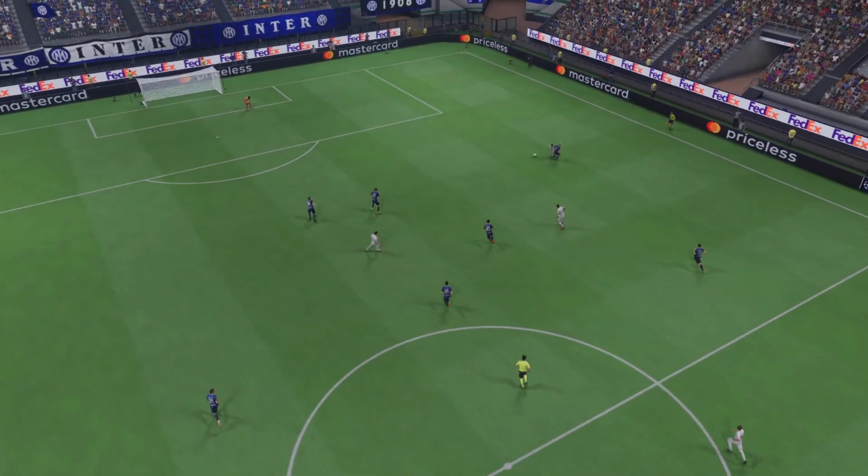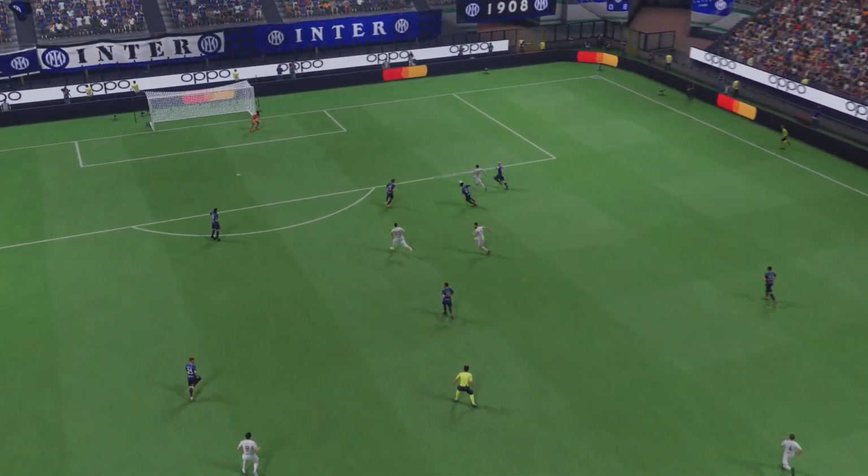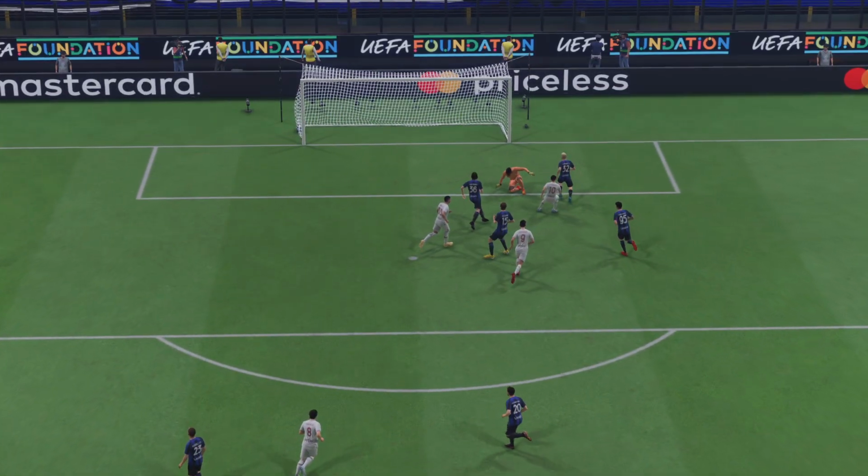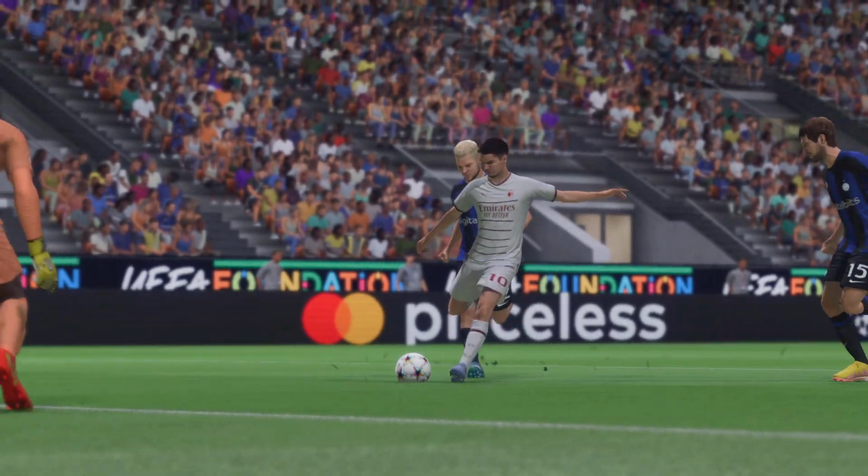Well, here's the replay. Watch how he goes past his man with such ease, and it's just a change of pace. And when he gets onto it, he decides to go for power. It's a really emphatic finish, which gives the keeper no chance.